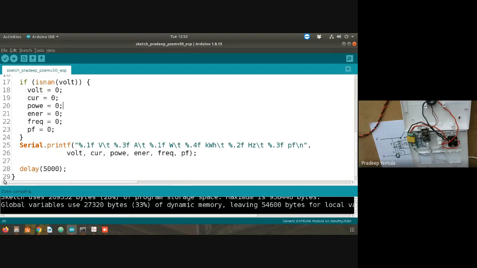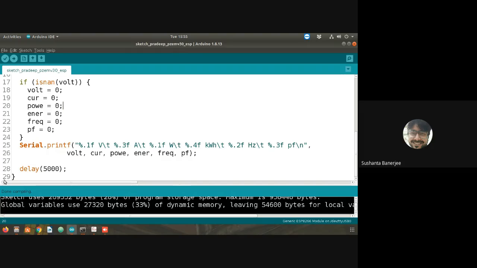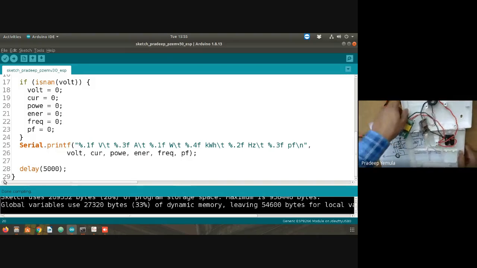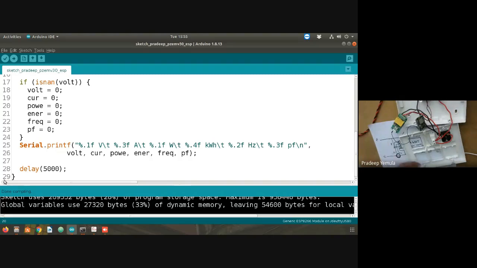Then another connection is, where is the other wire? Just a minute. Sir, are these wires given with the module? No, we have to get these wires separately. These wires are not given with the module. Just, yeah, here it is. So this wire, again, I connect to ground. And the ground of this device.